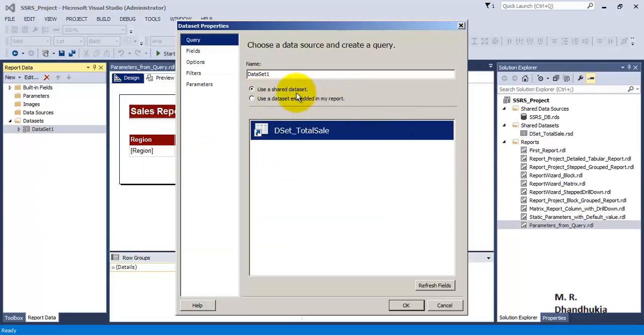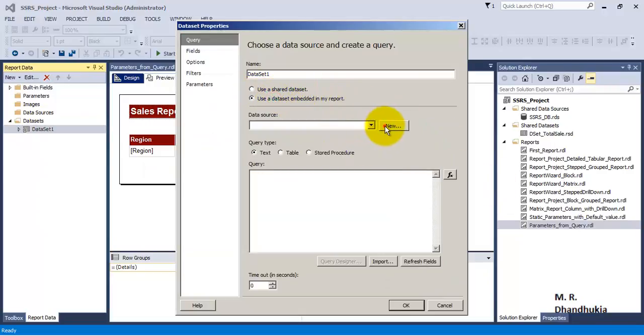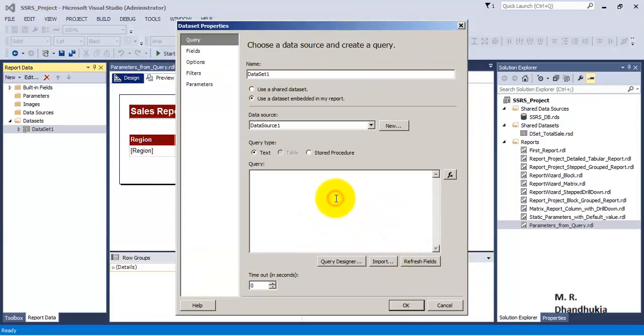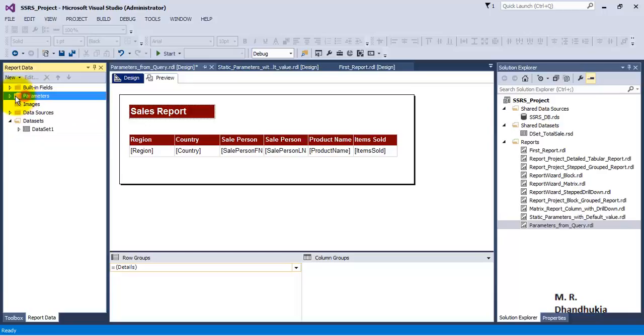First of all, let us convert this data set from a shared data set into an embedded data set. Let us use shared data source, and now let us put the query. Let us say select star from total sale where region equal to @region. So now we are introducing a where clause, and hence we are introducing a parameter for this particular query and for this particular report. Once you click OK, immediately you will see a parameter over here.